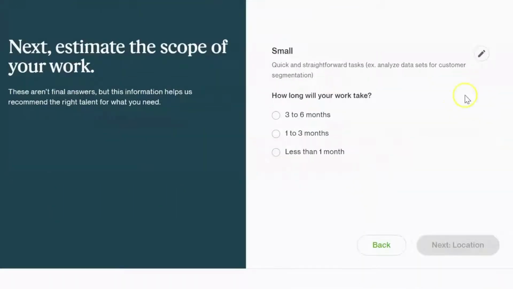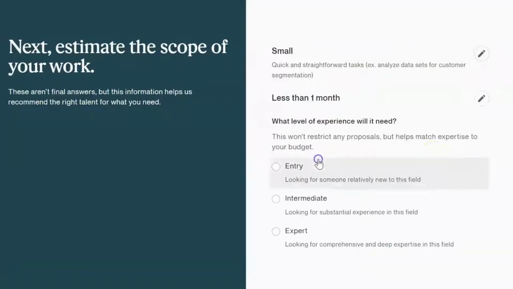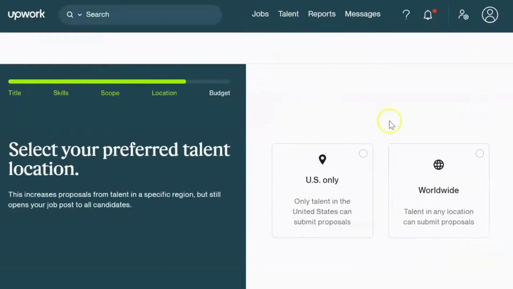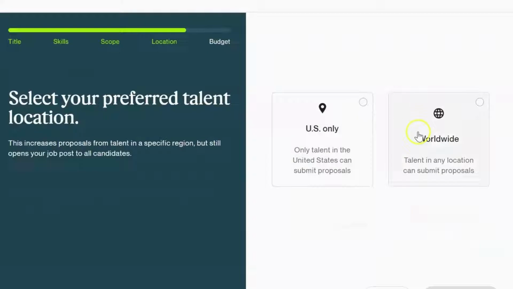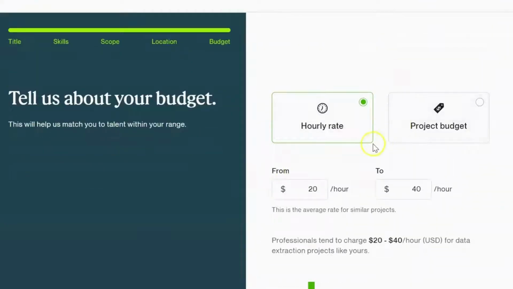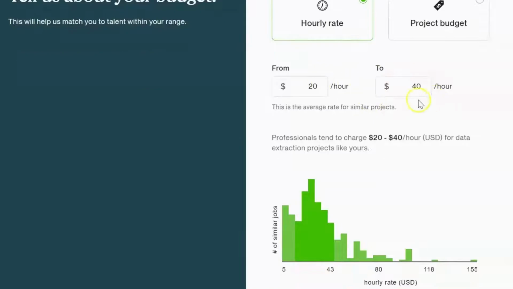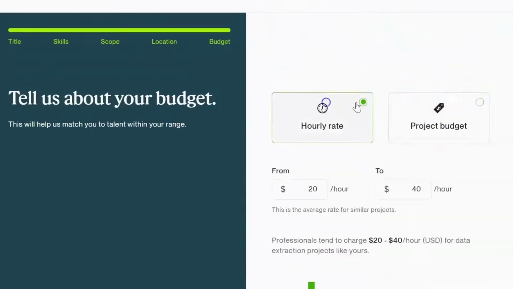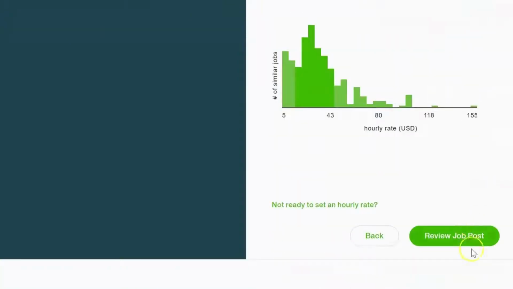So this is a pretty small, straightforward project. It should be done in less than a month. And we're looking for someone who would be an expert. Next is location. I like to do worldwide because it gives you access to a global pool in which you could usually find great workers for a much more affordable price due to cost of living. So do worldwide for this. Hourly rate, you could set a particular rate. Sometimes it gives you a range in which most people typically tend to work for that job, or you could set a project budget. But let's just do an hourly rate between the range that's been mentioned.